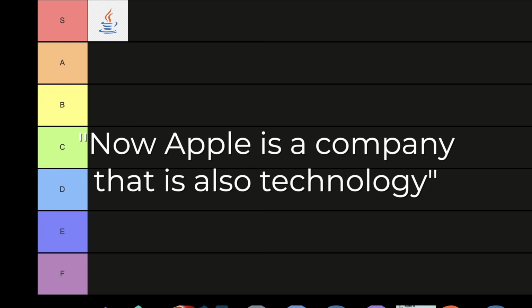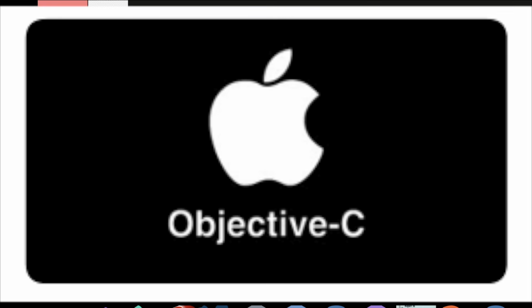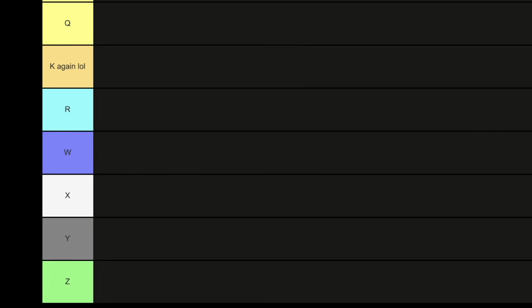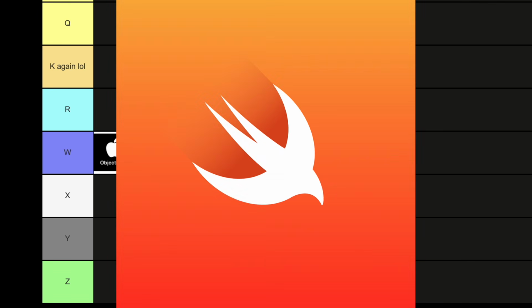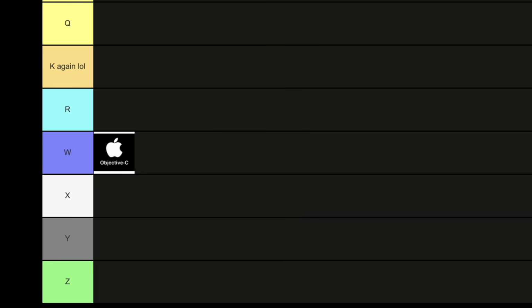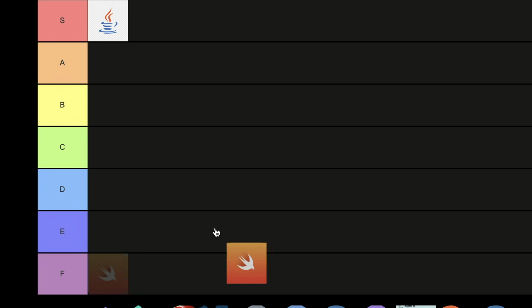Now, Apple is a company that is also technology. And because of this, they make languages. So we're going to be talking about Objective-C. And this is a language that's just really bad. So we're going to stick it down in the W tier for weird, whack, and replaced by Swift, which is this language. In fact, the W tier is going to be garbage collected by Java's garbage collector. More programming jokes. And Swift, pretty good.